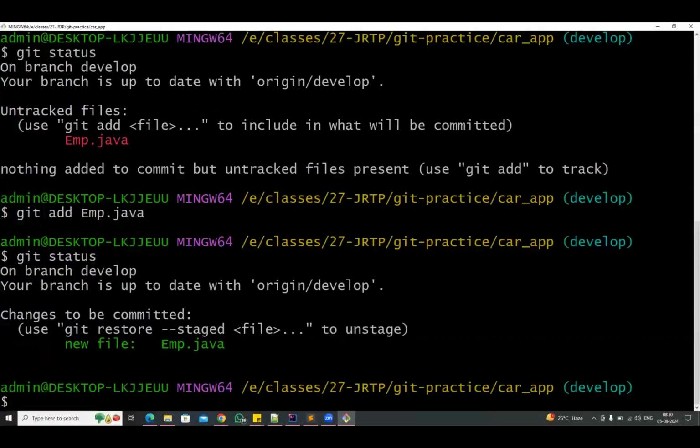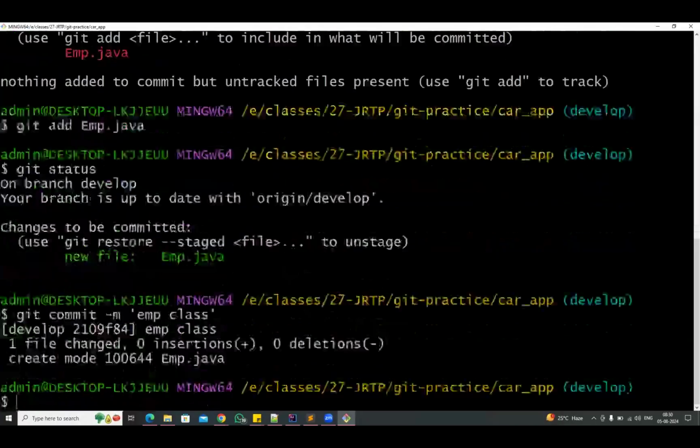Now I want to commit this file. What is the command to commit the file? git commit -m, yes, git commit -m with a message, employee class, whatever. So when I do the commit, will it go to the remote repository, central repository, or only the local repository? Local. It will go to only the local repository.